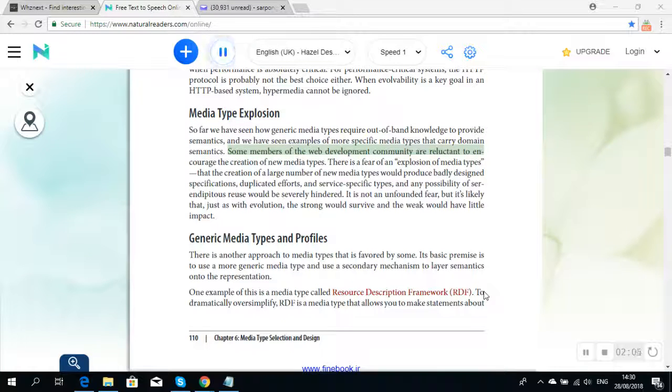Some members of the web development community are reluctant to encourage the creation of new media types. There is a fear of an explosion of media types, that the creation of a large number of new media types would produce badly designed specifications, duplicated efforts, and service-specific types, and any possibility of serendipitous reuse would be severely hindered. It is not an unfounded fear, but it's likely that, just as with evolution, the strong would survive and the weak would have little impact.